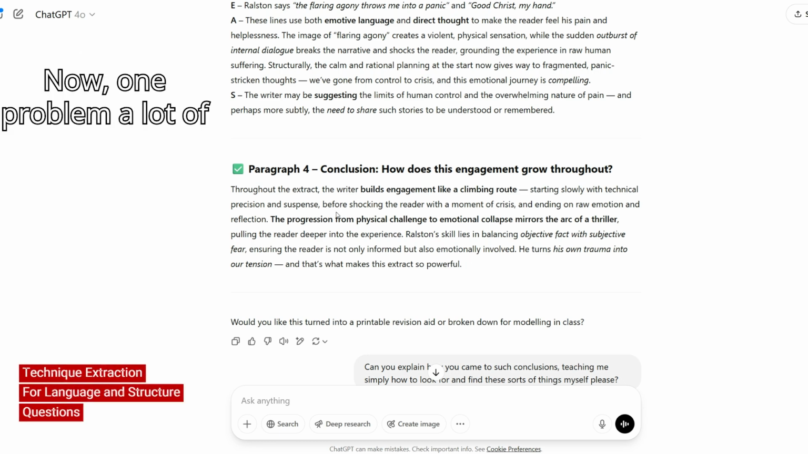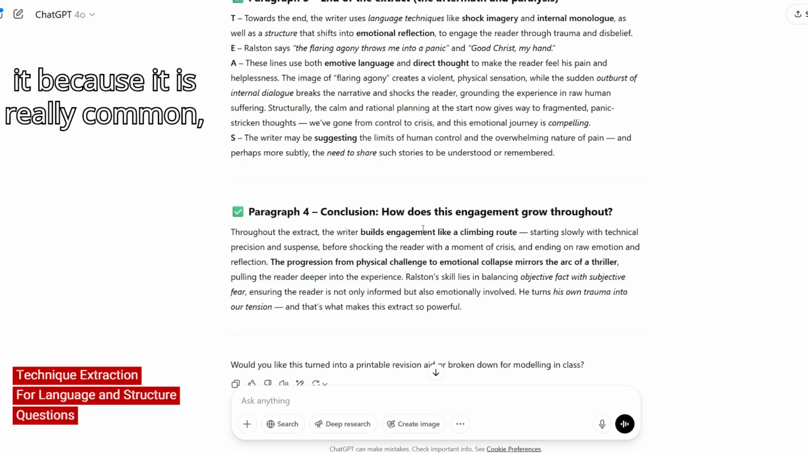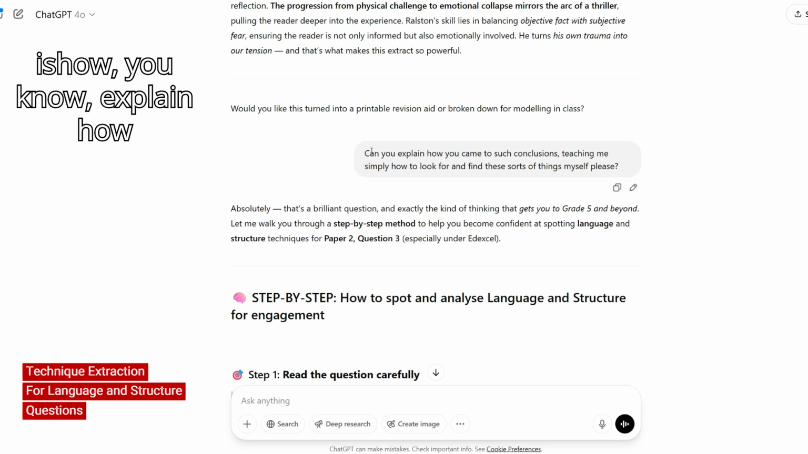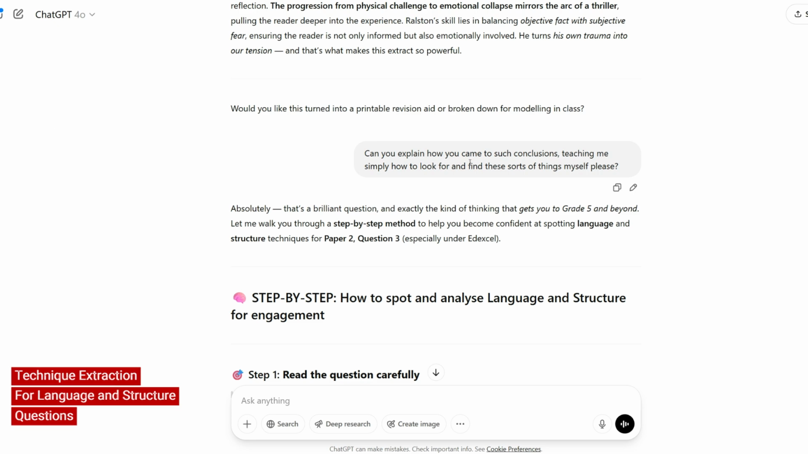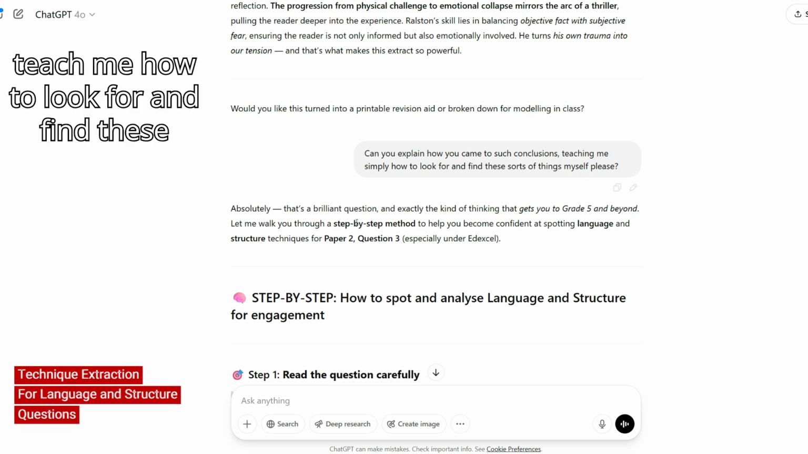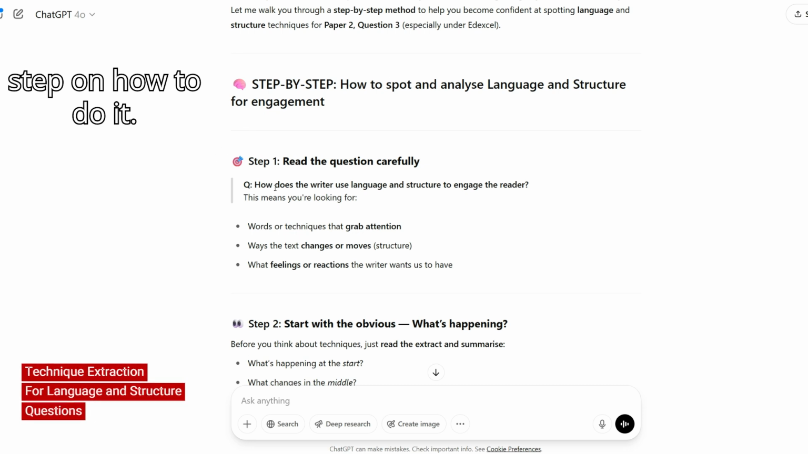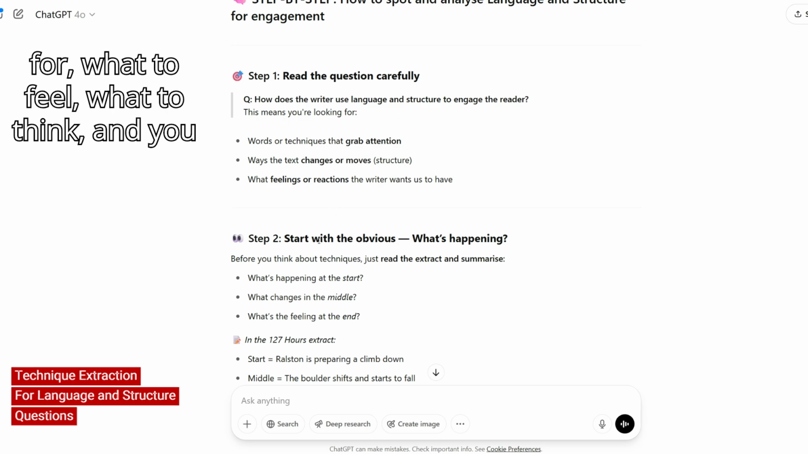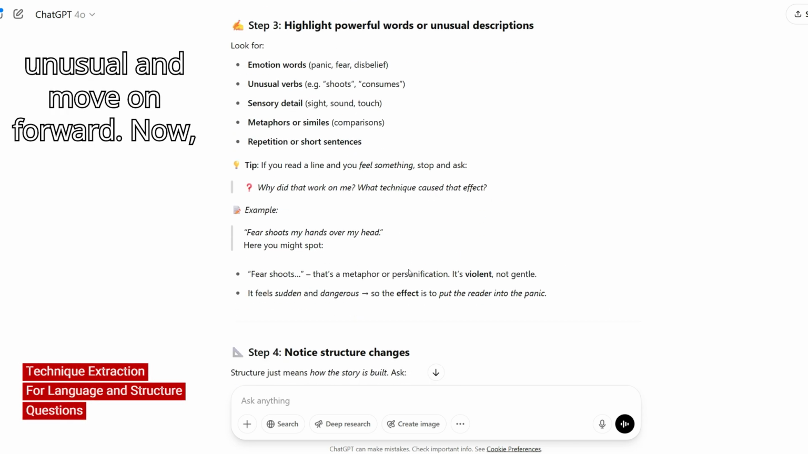Now, one problem a lot of students face, and you're right to face it because it is really common, is not knowing how to find these things. So I said, explain how you came to those conclusions. Teach me how to look for and find these things. So again, it takes you step by step on how to do it. It tells you what to look for, what to feel, what to think, and how to go from obvious to unusual, and move on forward.